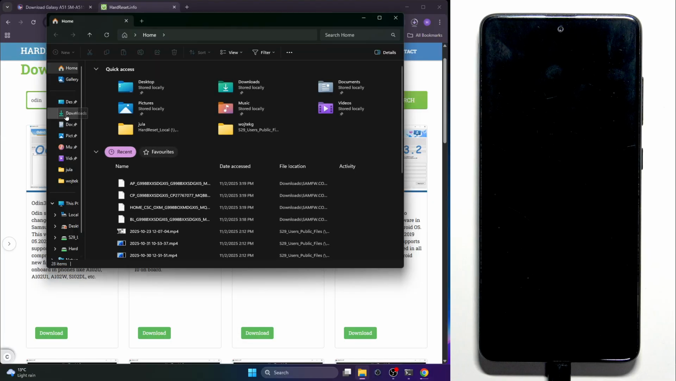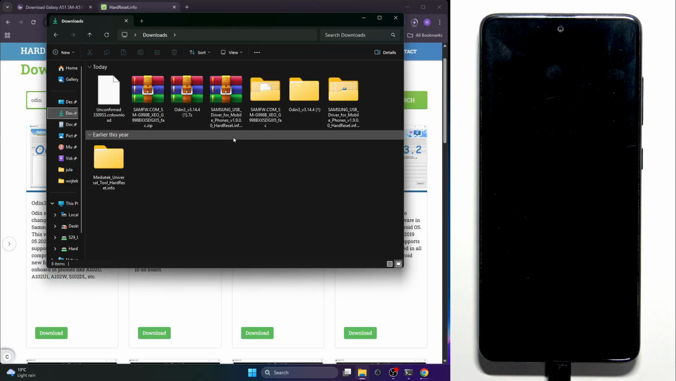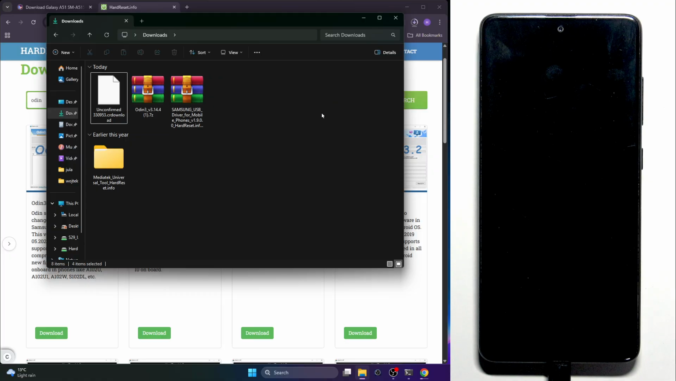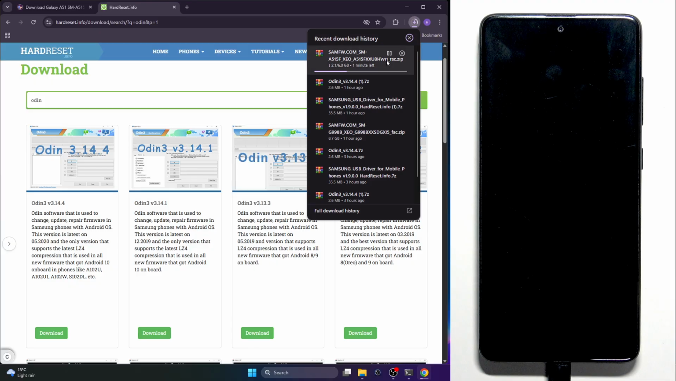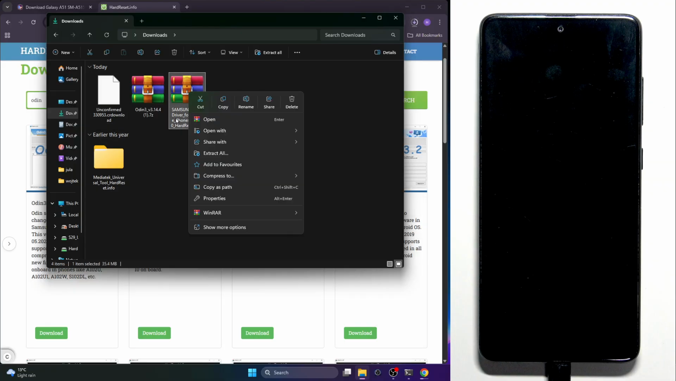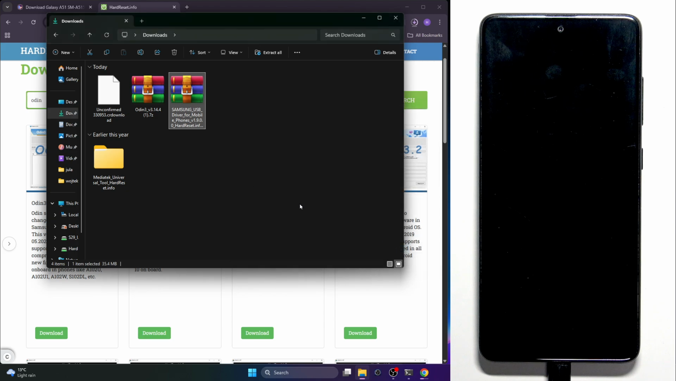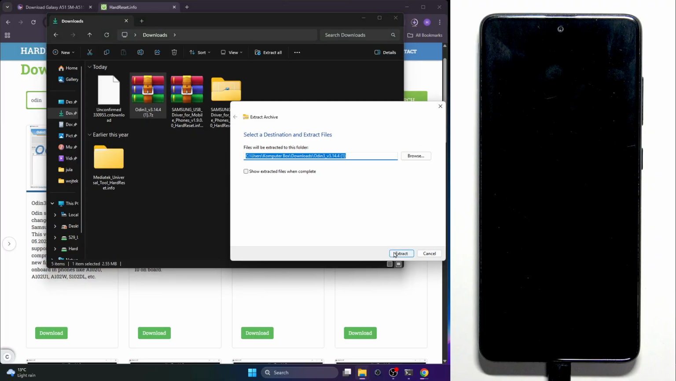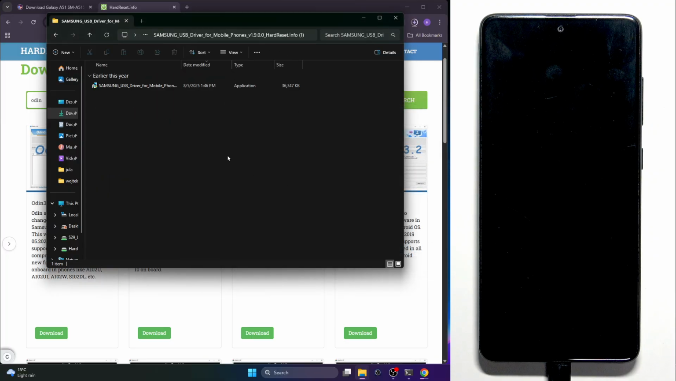Now once you have it, you'll have everything in the downloads. I'll delete the things I don't need anymore. And let's wait until this downloads. In the process, we can already start extracting the files. So right click on the Samsung drivers, click on extract all, extract, do the same for Odin, extract all, extract.